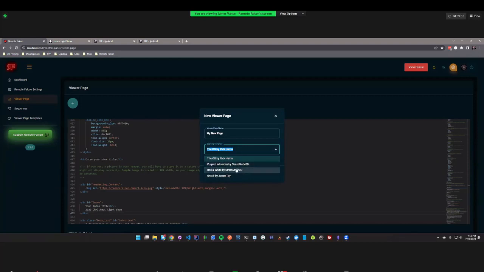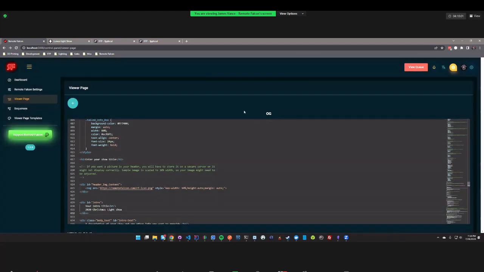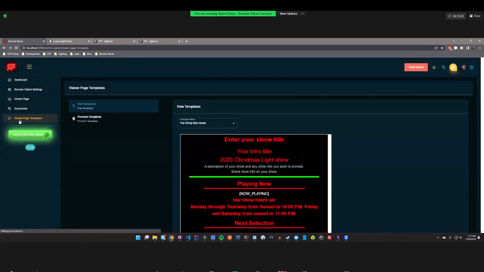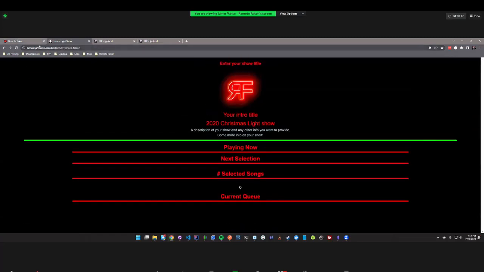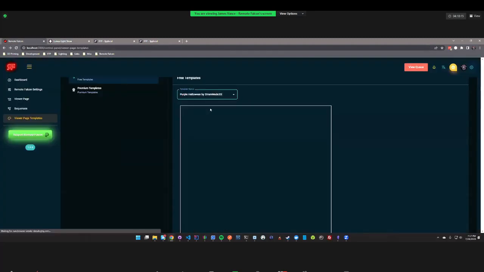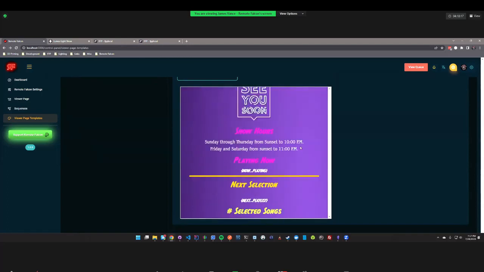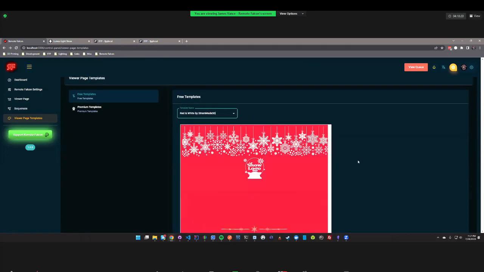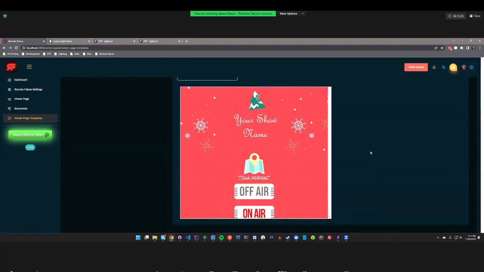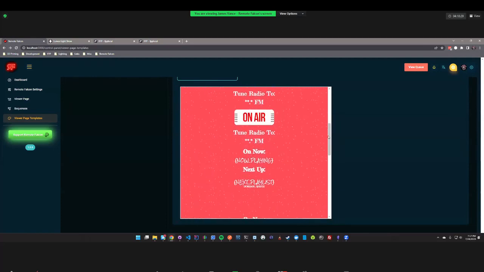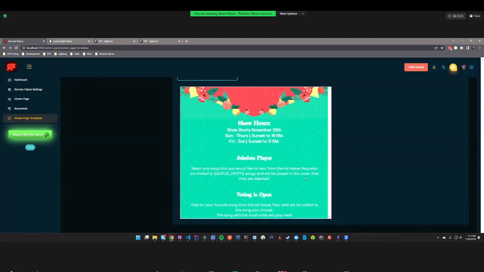We have a couple from Tracy from her site, and then a Christmas template from Jason Toy. And now if you want to know what they look like before you pick one, you can see them under the viewer page templates. So as you can see, this is the OG one that I'm currently rocking over here. And then you can see the purple Halloween template. So if you want something for Halloween, here's a nice Christmas template. And then here's one a lot of people have seen with the on air and nice snowfall in the background here.